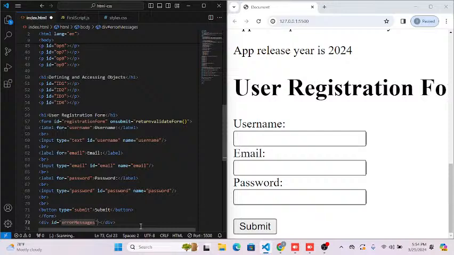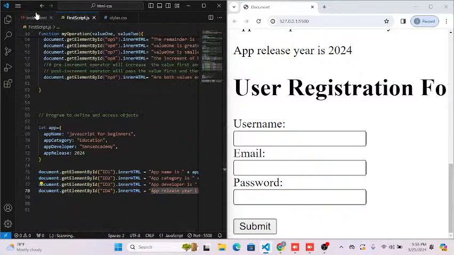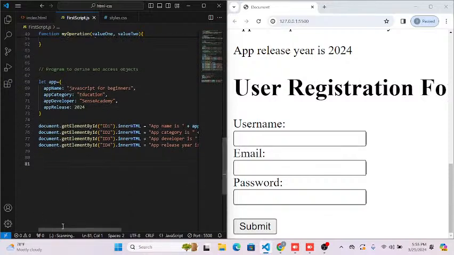Now I'm going to use my JavaScript for giving validation. So here we have a validate form. You can see one more time, this is a simple basic user registration form. Now here I'm going to write JavaScript logic to validate my form.